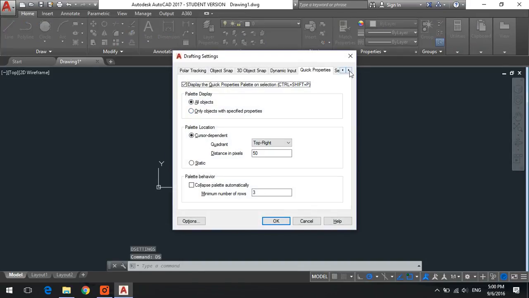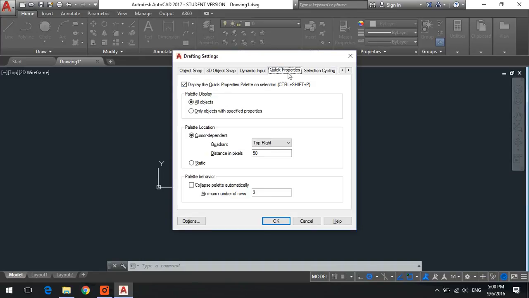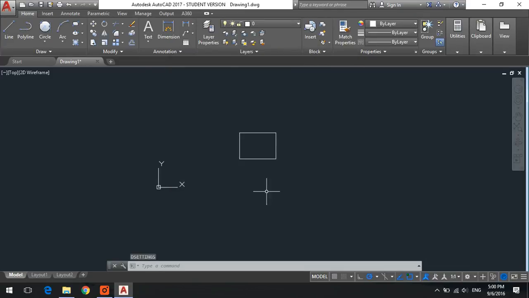DS again. Over here, you've got selection cycling, which is basically, if I click over here, display selection cycling list box, which is quadrant, distance in pixels, static. What I do recommend is that we keep these two at default settings. And that's it.